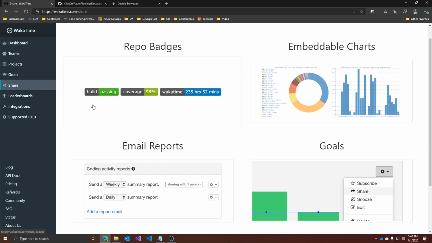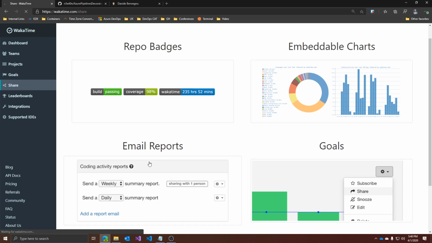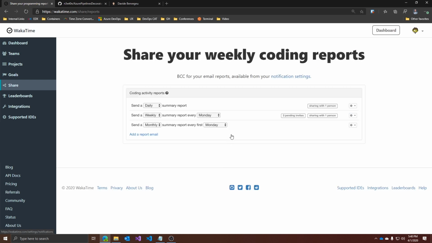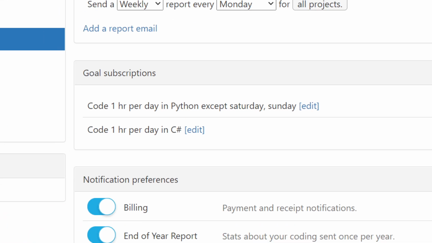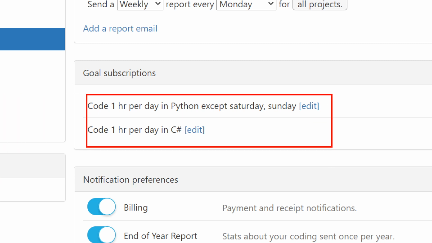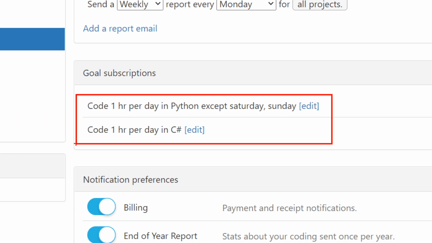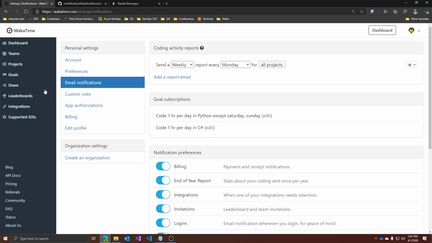Email reports, it's kind of self-explanatory. It's basically just a link to the profile section in which you have the email notifications, and you can decide what kind of notification and information you want to receive by email. And if you see here in the middle, I also have the goals subscriptions, which means that now that I created these two goals here, I will receive emails to let me know if I meet the goal or if I don't meet the goal or whatever I'm doing. But let's go back to our share.